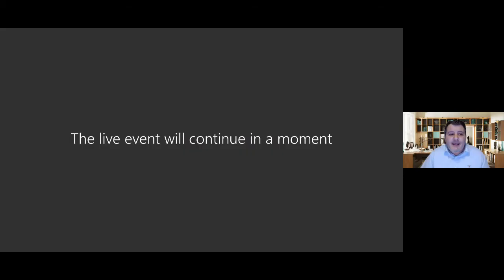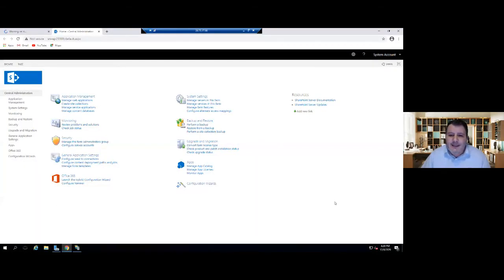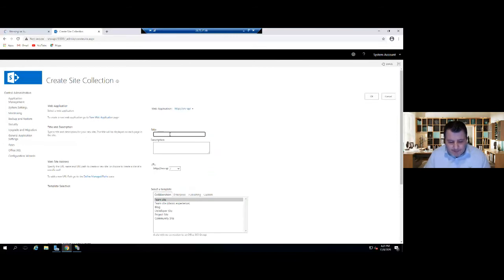Let me share my screen. This is the heart of SharePoint. Here is the Central Administration. The first thing that we have to do is to create a site collection. This site collection will be the landing page for our SharePoint, the first page that the people of our organization will see when they log in. I will name it SharePoint demo, SharePoint knowledge point. Okay.